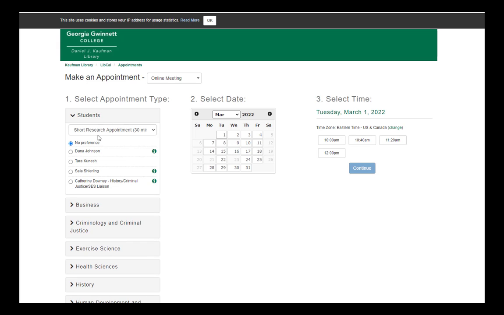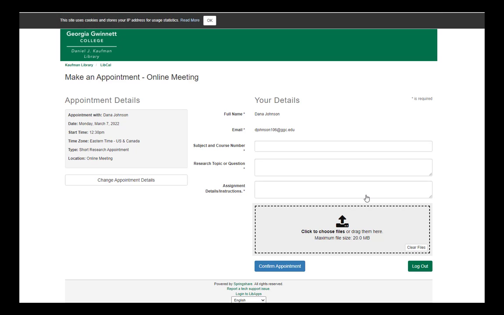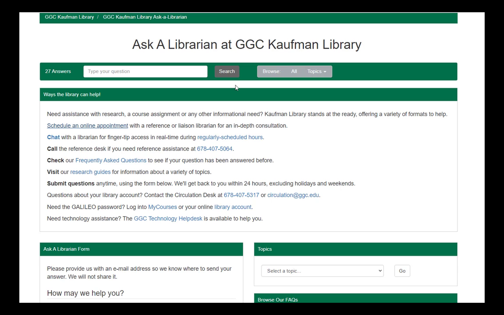Once you get to this feature, you can go in and select to work with a specific librarian, or you could work with no preference, which there's probably more availability. Go in and select a date and a time that's convenient for you and scroll through the form, select continue, and then from here you can put the course, your topic, and other assignment details in here, and then you can schedule that appointment to work with a librarian. So that is how to make an online appointment.